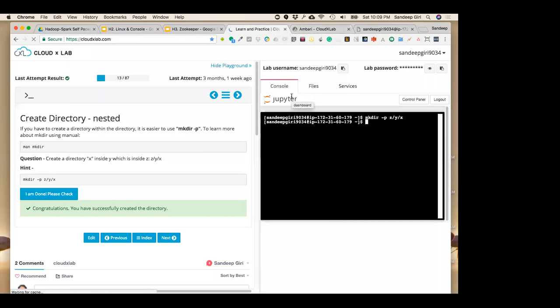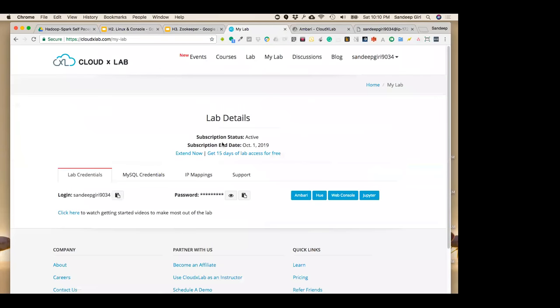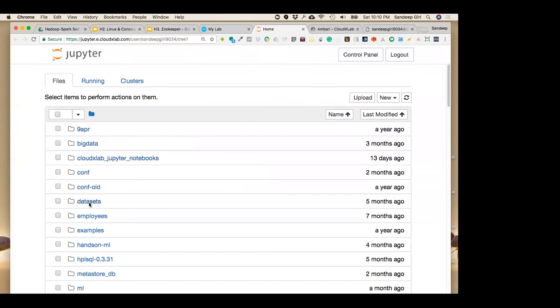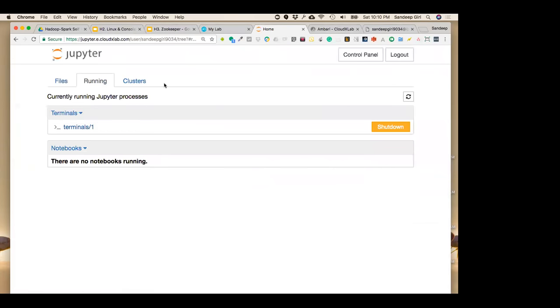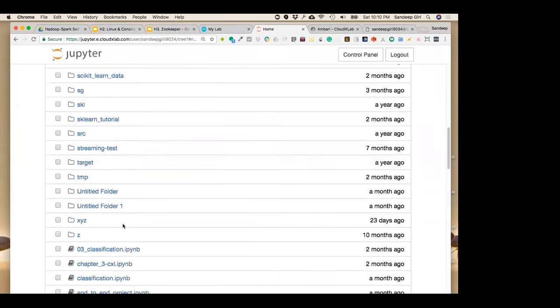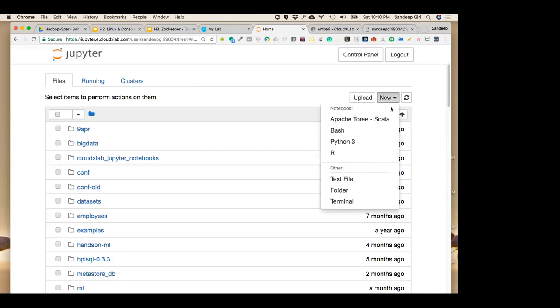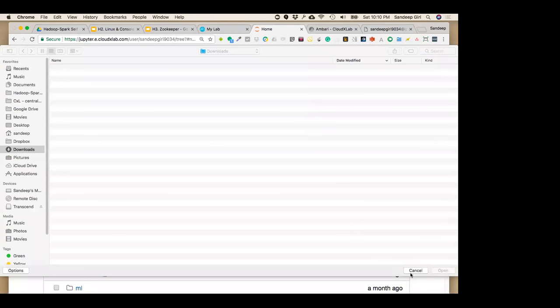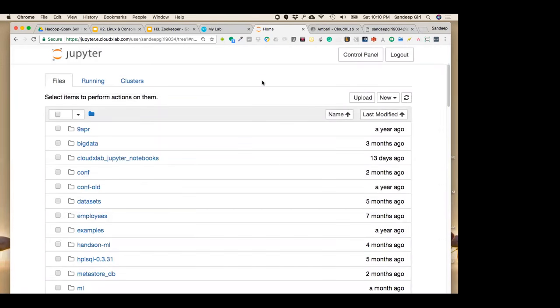Great, wonderful. Now, if you are not comfortable with the folder structure in Linux, or you don't like the command prompt, you could go to MyLab, go to Jupyter. Inside Jupyter, you will be able to see the folders, the same thing you are interacting with on the console. It's the same folder structure. You could create a folder using New. Here there is an advantage. If you want to upload something from your laptop to here, you can just click on upload. This is something that you can't do from the console.